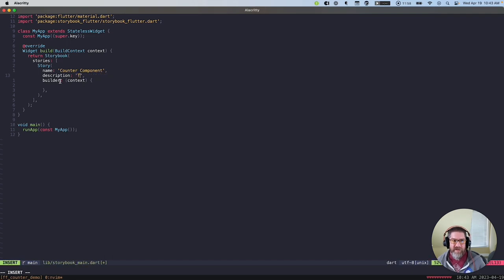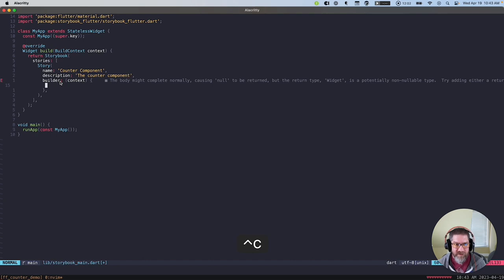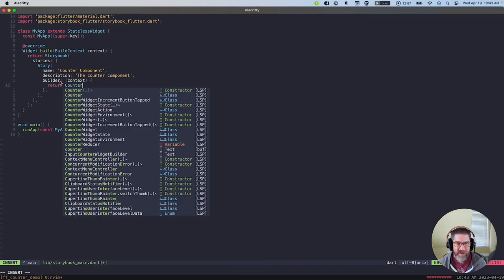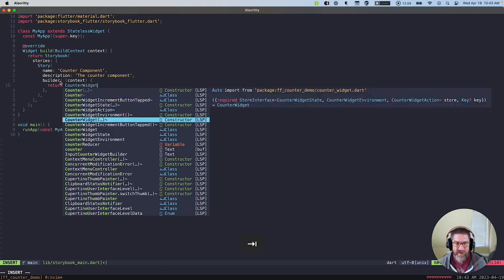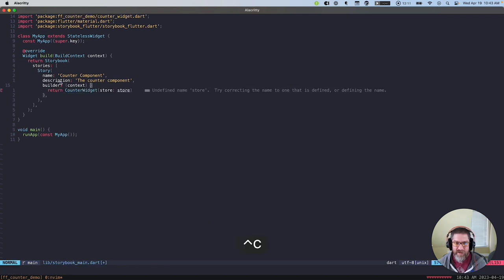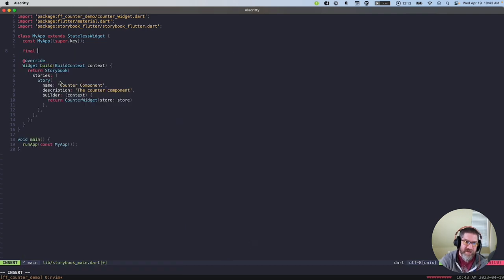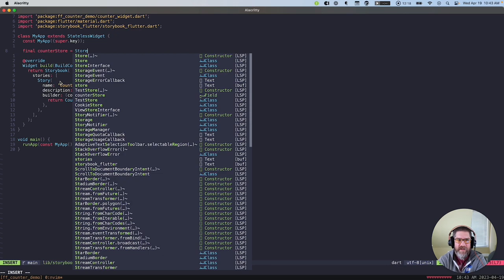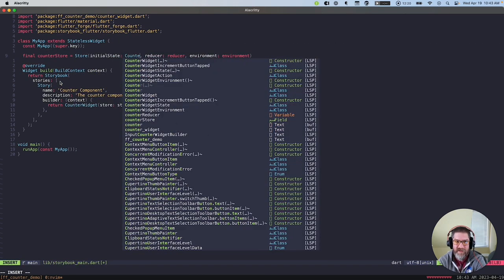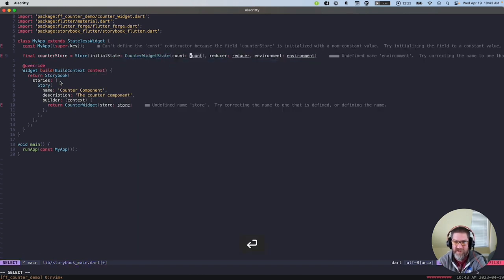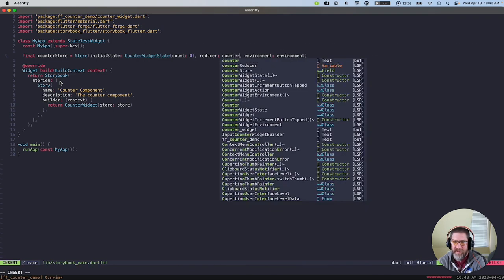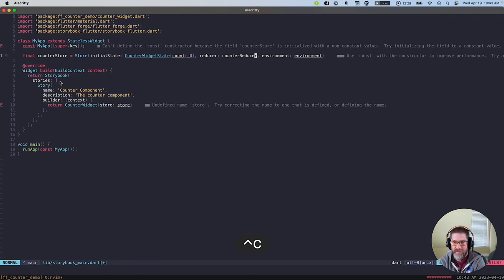So in this case, we're going to create a story, give it a name, description, and then in the builder function, we have to return our component. In this case, we're just going to do counter widget. And we got to pass it a store, just like we did in our test. So let's create a counter store. And that's just going to be a store constructed with the counter widget state, the counter reducer, and the counter environment, the way that we did in our widget test.